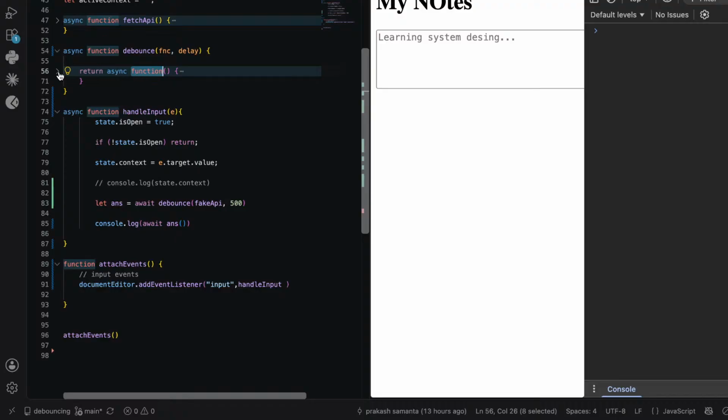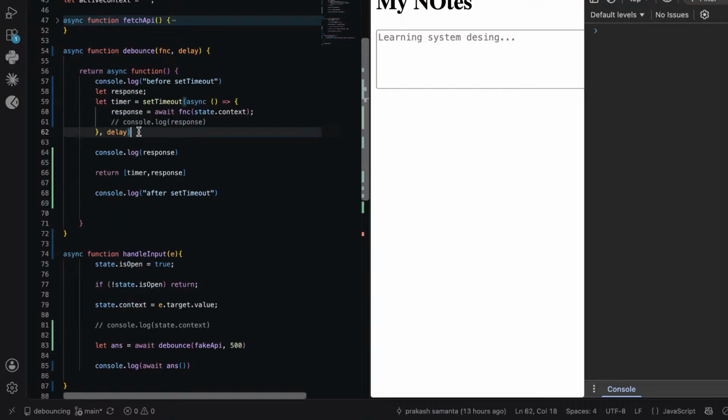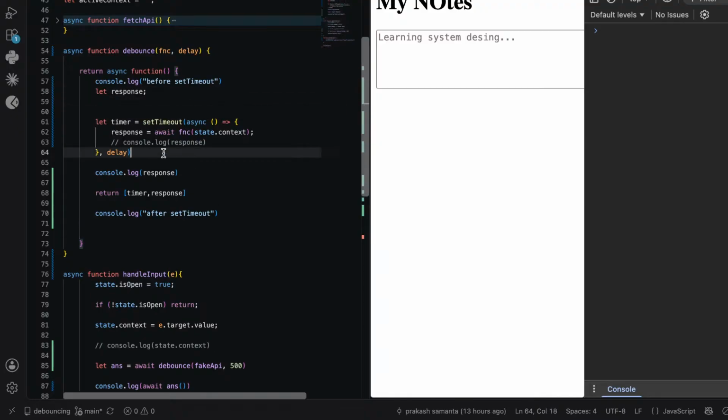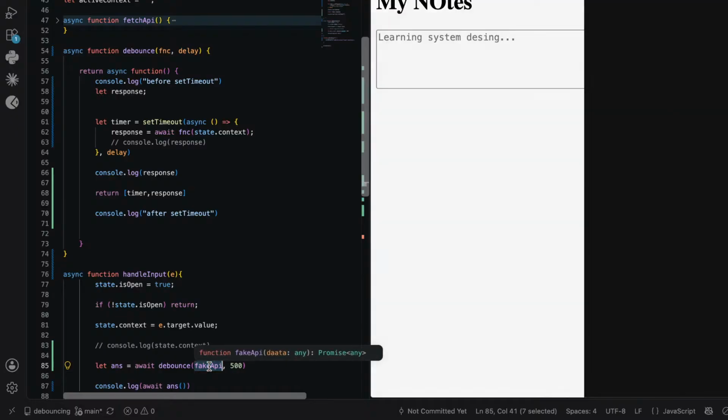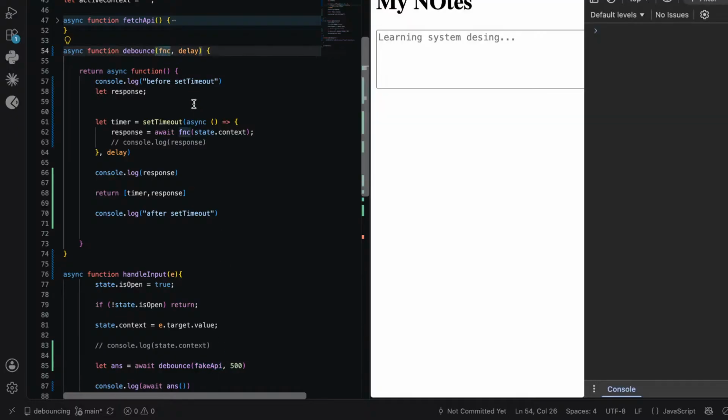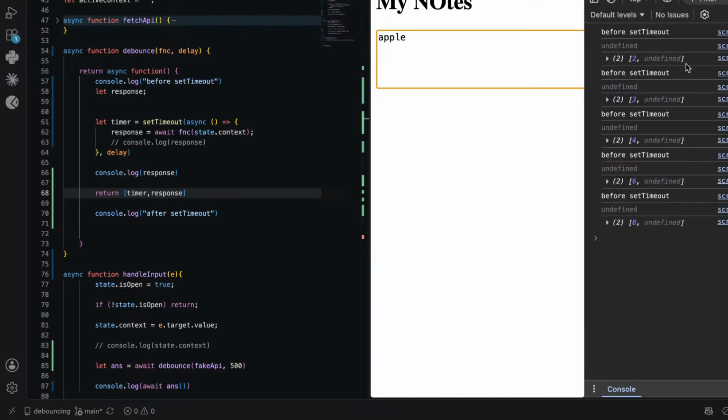Inside the anonymous function we are trying to use setTimeout, and with the setTimeout we are calling this function. This is the function that we have passed from the debounce, the fake API. Fake API is here, and here we are going to call the fake API, and whatever response we are getting, we are sending with the response here. And let's just check what happened actually. We are unable to get the response here. Why is it so? Let's see.